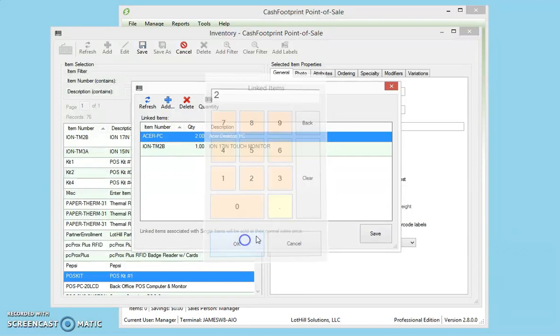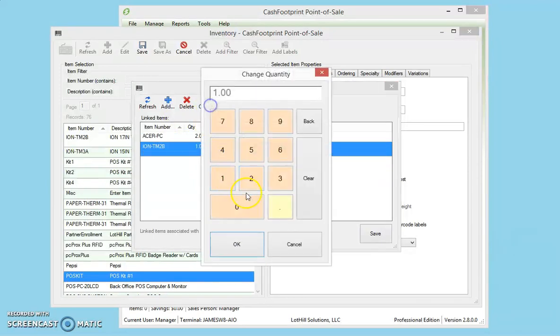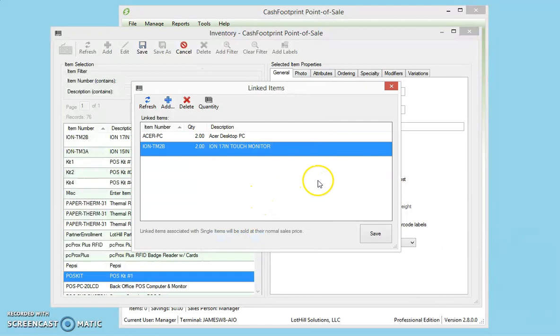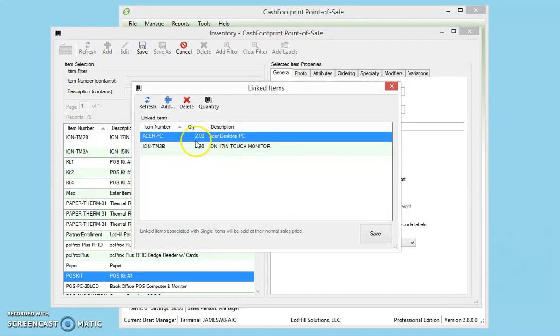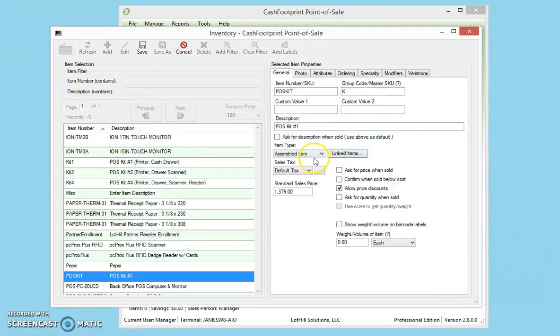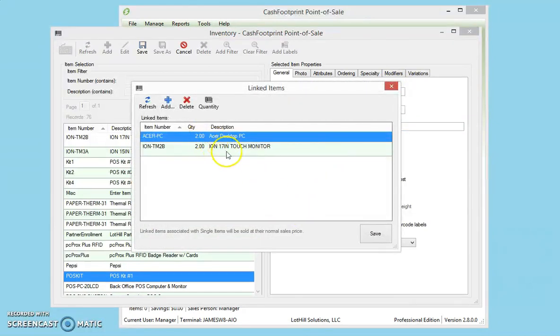So if I want to do 2 PCs and 2 monitors in this kit, then I can do that. So if you have an example where you want to sell 5 of something in a single kit, you can change that to 5 or whatever number it is. Hit save. So every time I sell this kit, it's going to reduce my stock for my PC or my monitor by 2 each, for each quantity of the kit. So if I sell 2 kits, that would be 4 of these and 4 of these. So that's how that works.